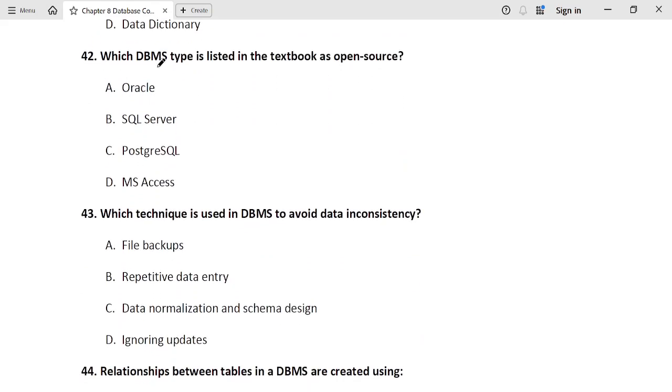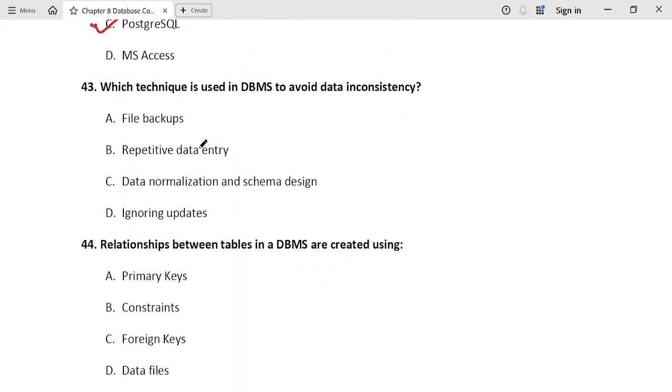Question number 42. Which DBMS type is listed in the textbook as open source? Option A, Oracle. B, SQL Server. C, PostgreSQL. D, MS Access. Here option C, PostgreSQL is the open source software. Hence option C is the right answer.